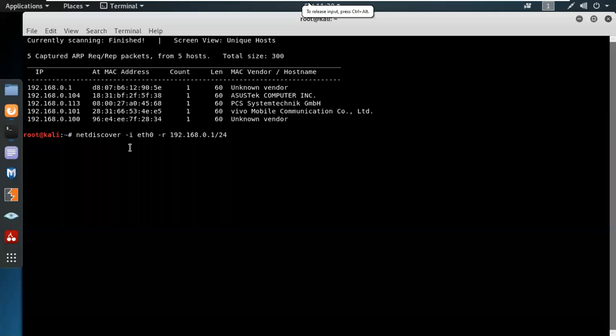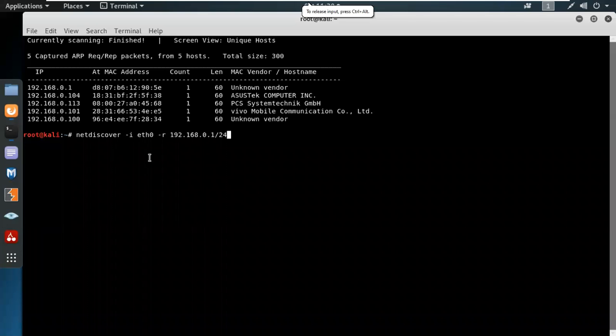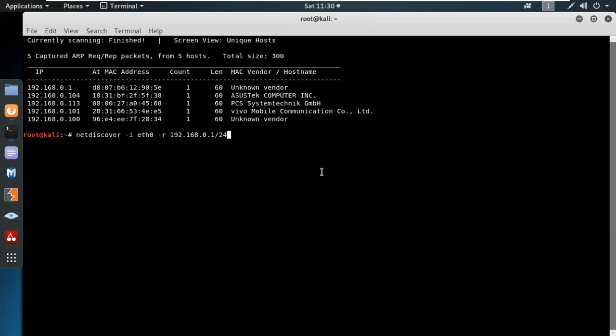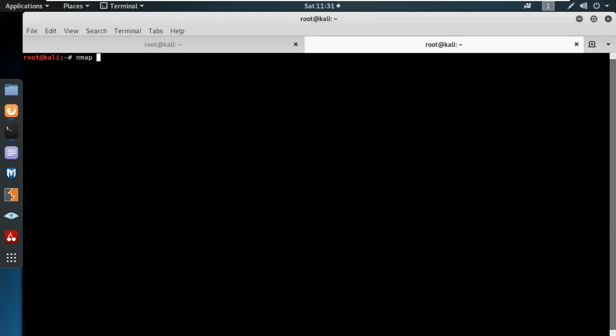So let's try with Kioptrix level 3, and the IP address that we have found is 113. If you look here, netdiscover -i, your interface eth0 and the subnet mask. So let's have a look at my scan part.